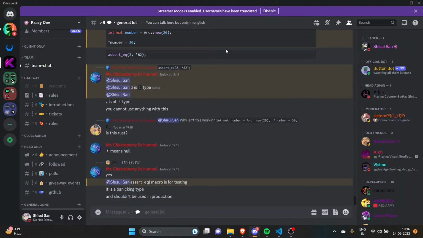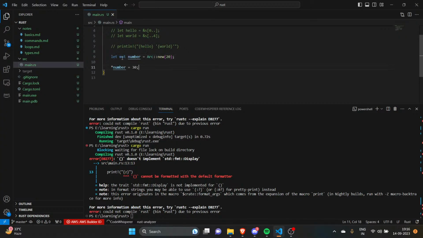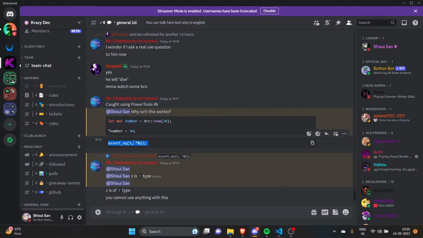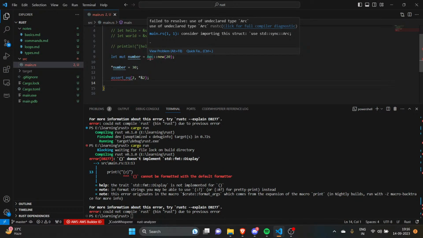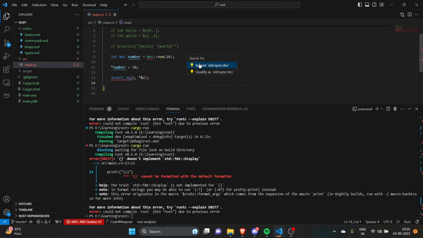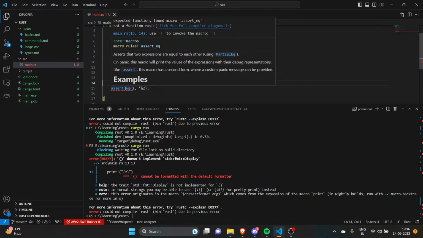I'll remove that. Now let's look into your question. So let's copy paste your code, of course. Bang, bang, bang, and bang. So first of all, failed to resolve Arc. Do I need to import it? Can you import it for me? Thank you very much. Now, what's the problem here? Assert two expressions are equal to each other or not.